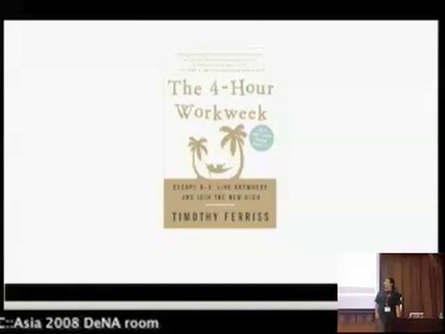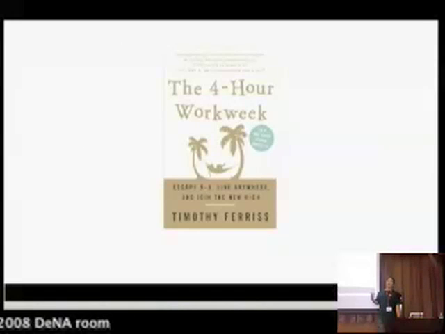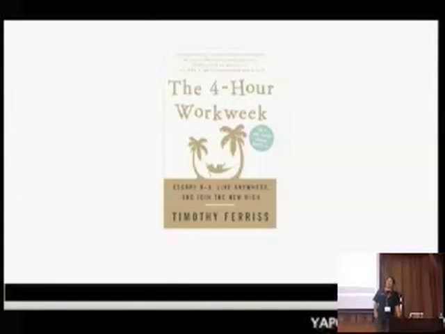And besides, I thought it would be nice. Does anyone know this book? It's about how you build a business and then only spend 4 hours working. The more important things you should do are lifestyle management, such as coming here and speaking at a conference.